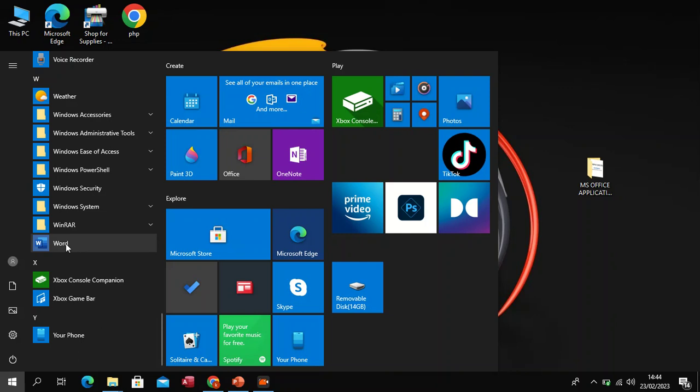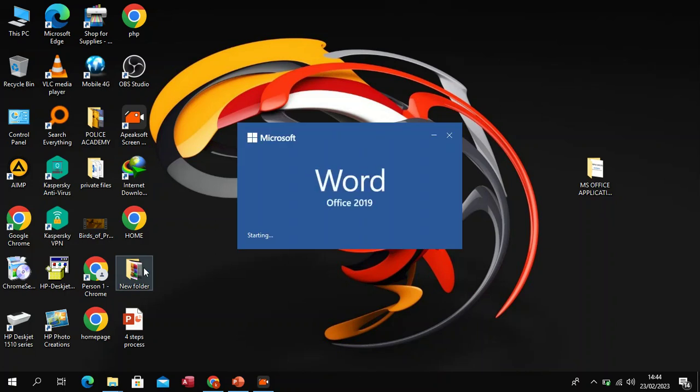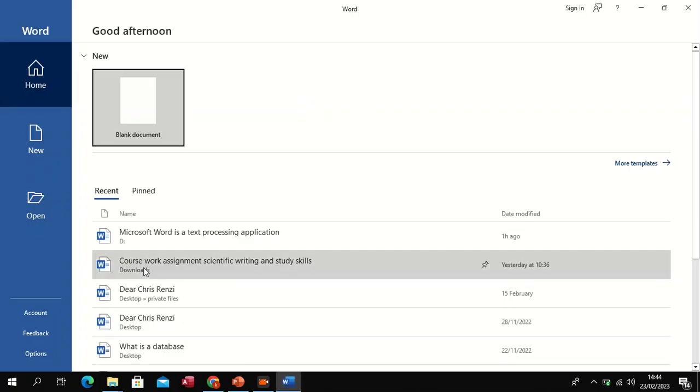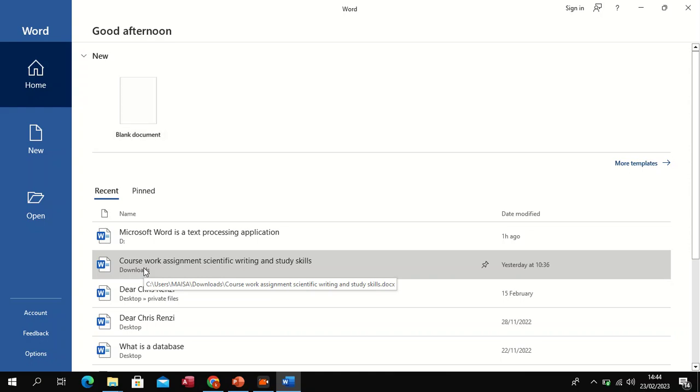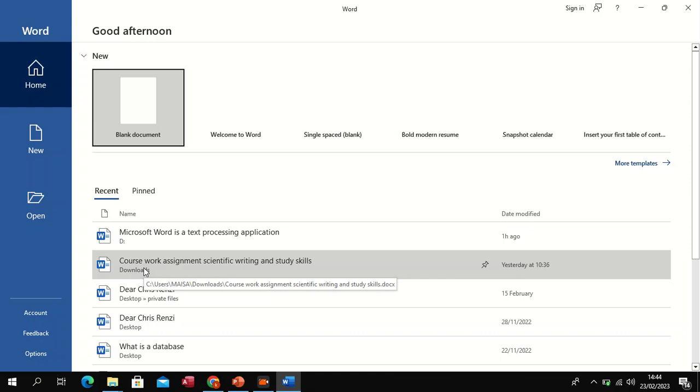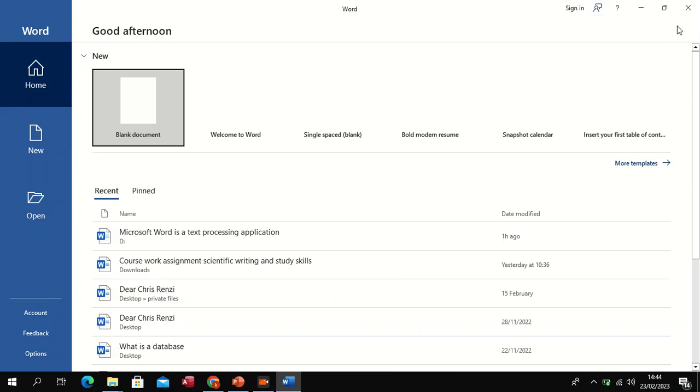If I wanted to open Microsoft Word, what do I need to do? I come to Word, which is here. I press on it. Then I give it time to load and open. And it has opened for me like you're seeing. Apart from that, that is option 1 of opening.